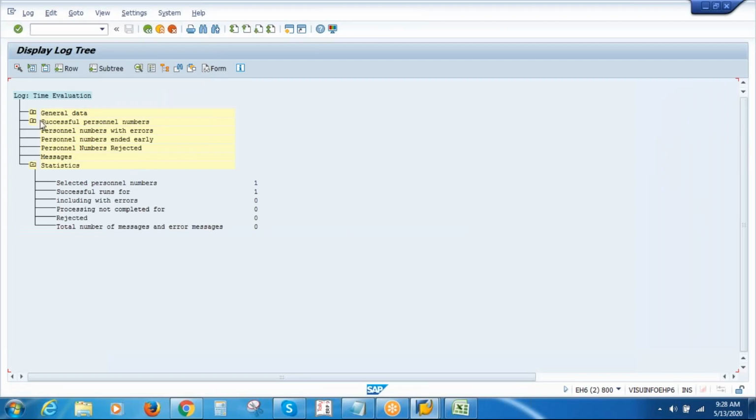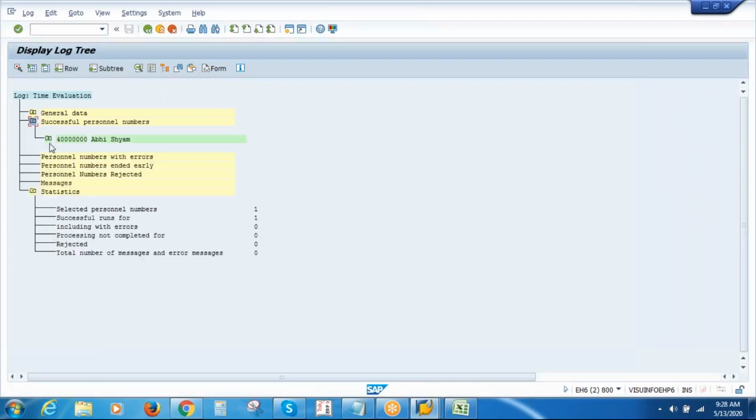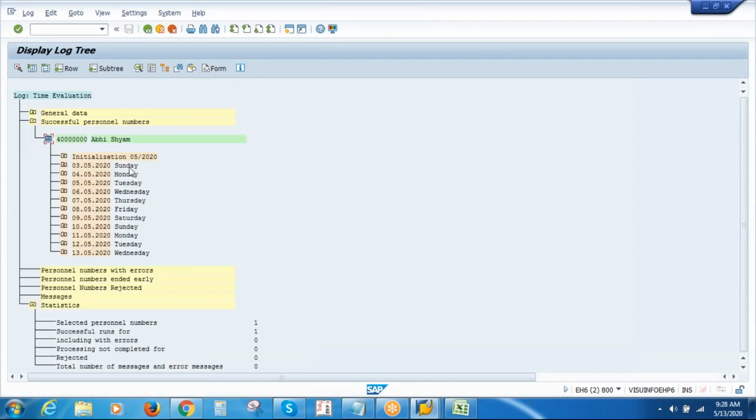Previously we have run time evaluation till a certain date. So from that date till the current date, the system will run the time evaluation. Previously we have run the time eval till 2/5/2020. Live time eval we have run till 2nd May 2020. So the system has started running it from 3rd.